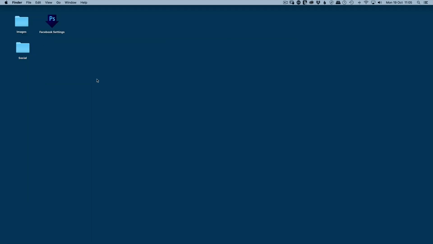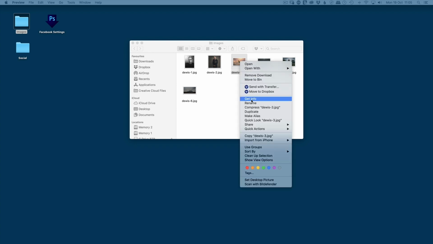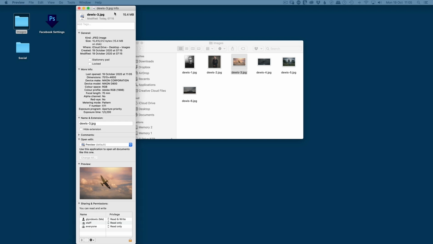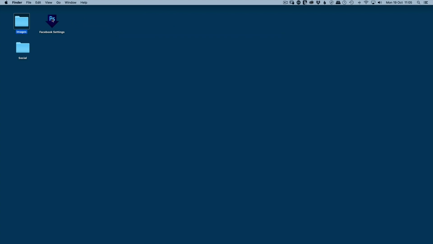And to be completely transparent, let's have a quick look in the original images that we dragged on top of the icon, just to show what size they were. If I right click on that one, say get info, we can see now that the actual size of it was 7515 by 4600. So that droplet has successfully resized all those images and got them ready for me to upload onto Facebook by placing them into the social folder. A massive, massive time saver.